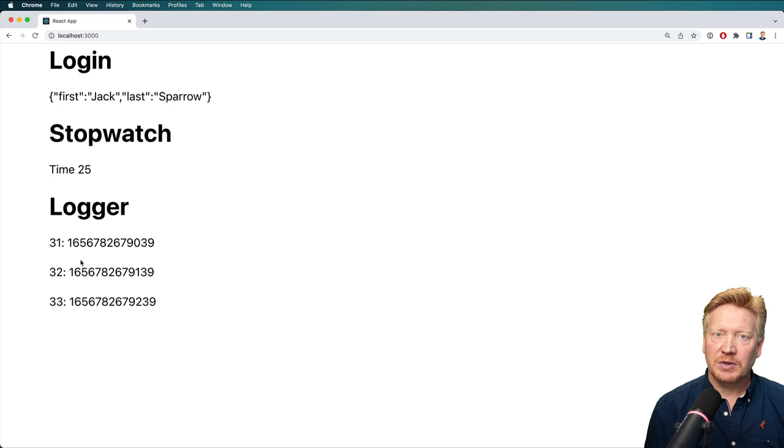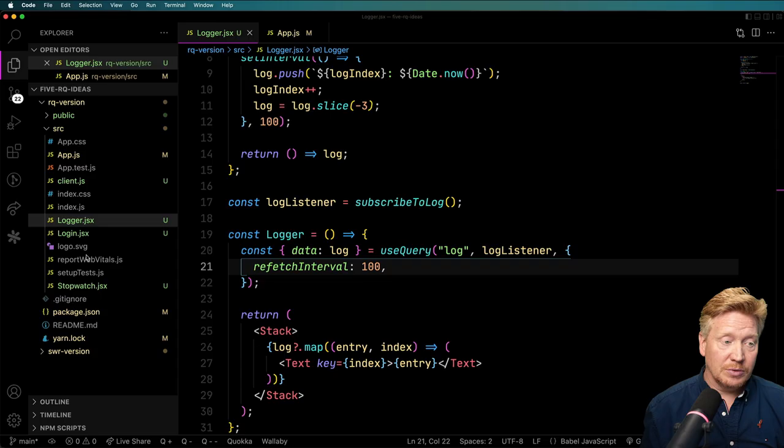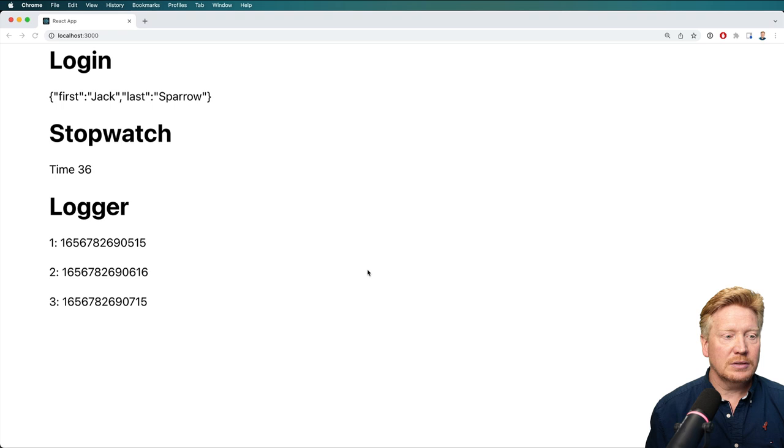It's like dung, dung, dung, right? Go, go, go, go. And the user's like, whoa. I don't want to see this much log. I don't want to see it go that quickly. So I'm going to go and tweak this to say every second. There you go. Now I've got a throttle. How cool is that? That's really nice.